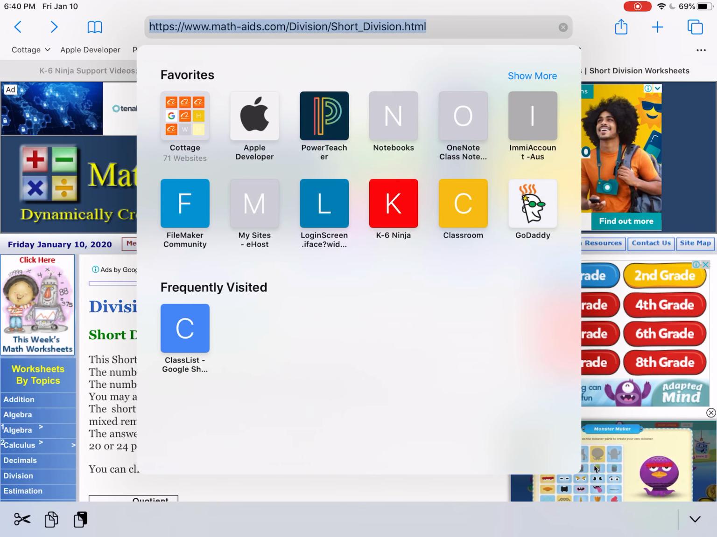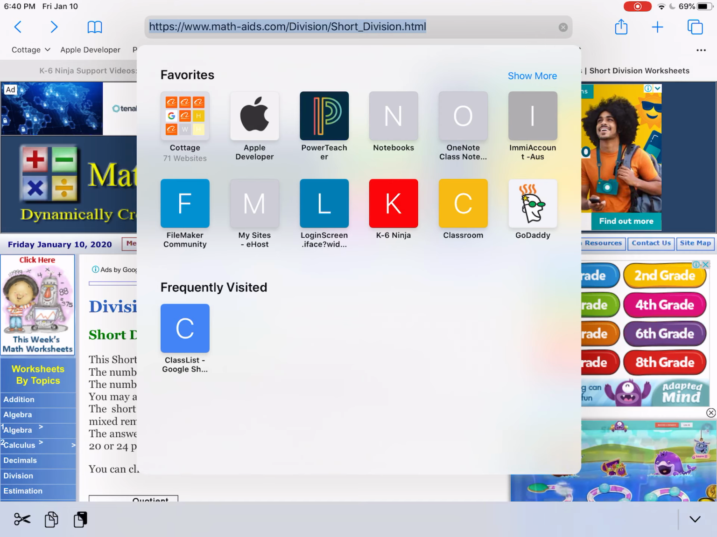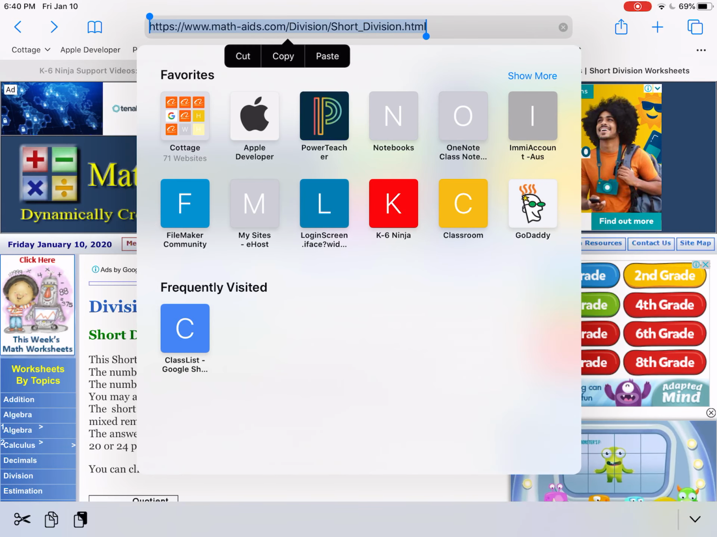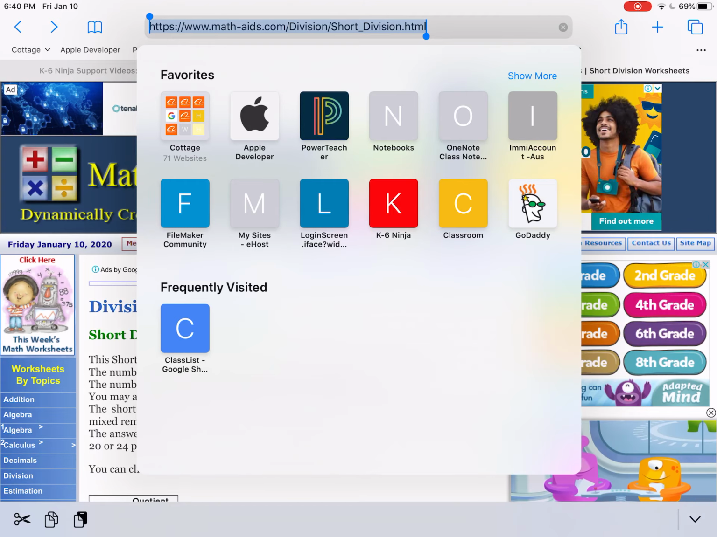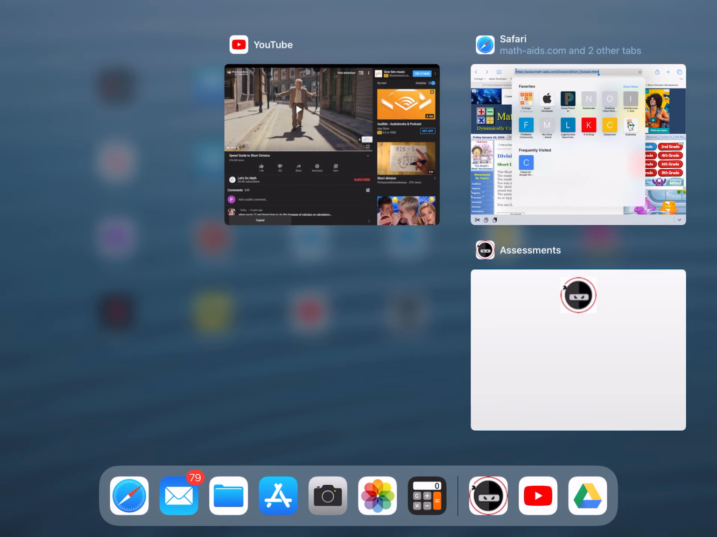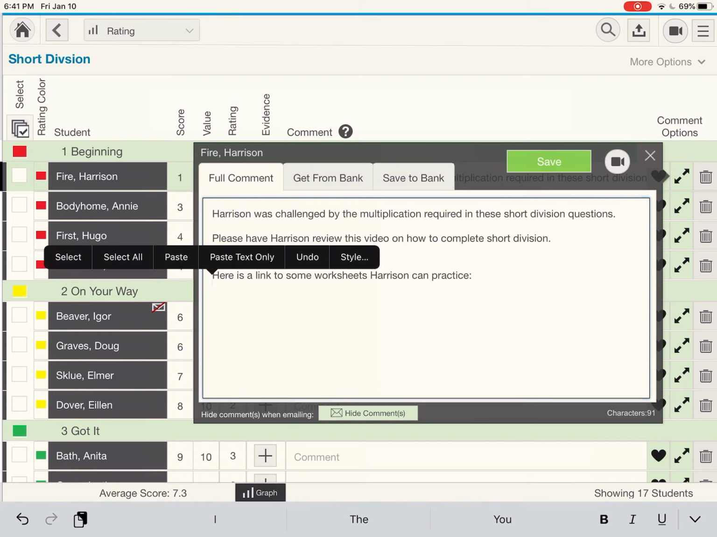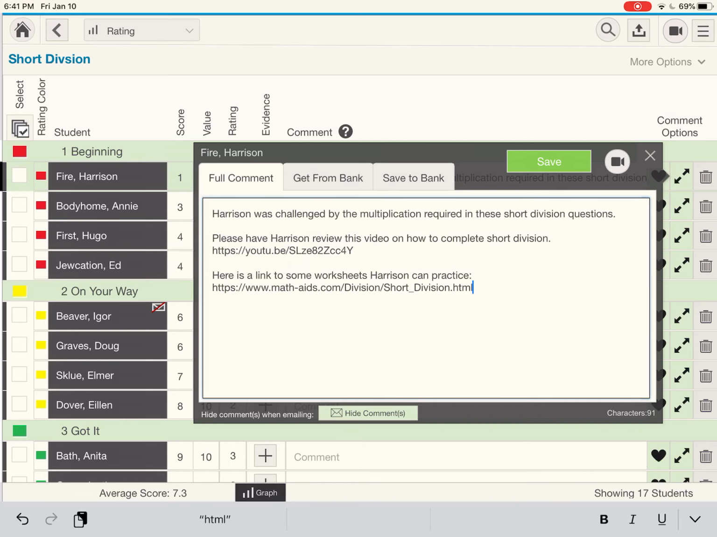I'm going to go to the top, the URL or address bar. I'm going to tap it again so it's all selected, copy that, double click the home button if you have one on your iPad, and paste, or paste at the bottom, either one. And then press enter to get down another line. Now I'm going to use the same one, but I'm going to use it for multiple students.